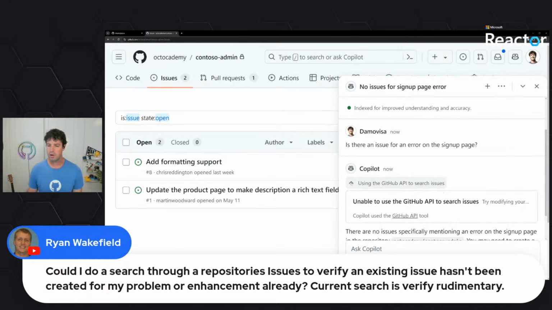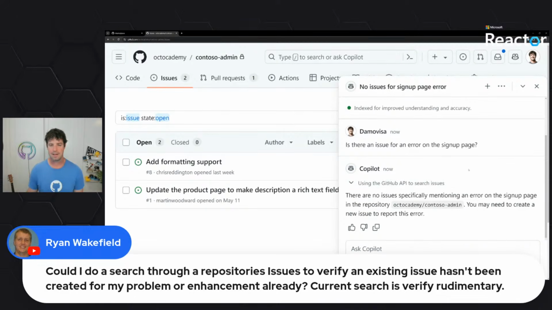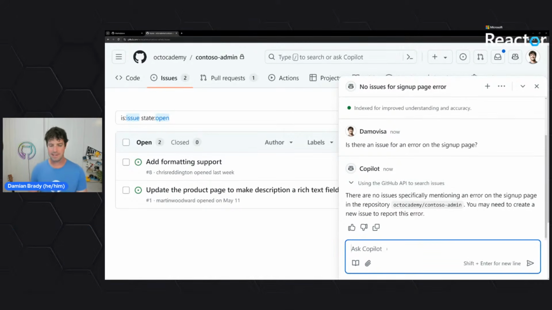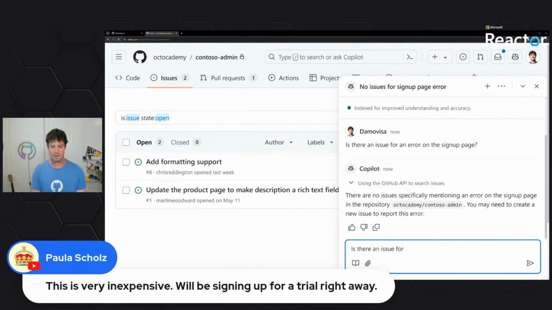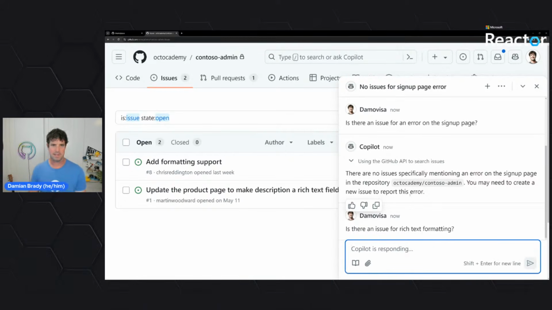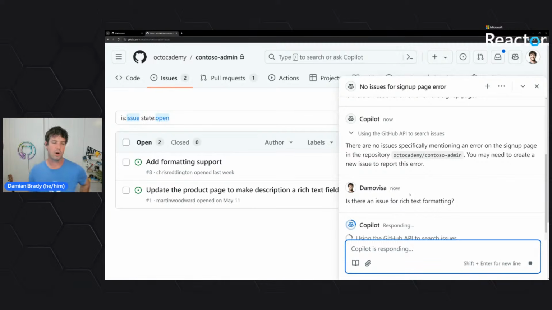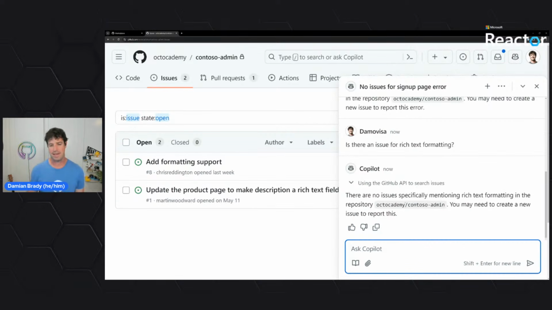Interesting. So unable to use the GitHub API. Yeah, so I'm not sure whether that's given a good answer. Let's ask that again with one that we know. Is there an issue for rich text formatting? And see if it gives us something there. But ultimately, it can talk to issues themselves. Yeah, there you go. So it's not actually doing a great job of that at the moment.